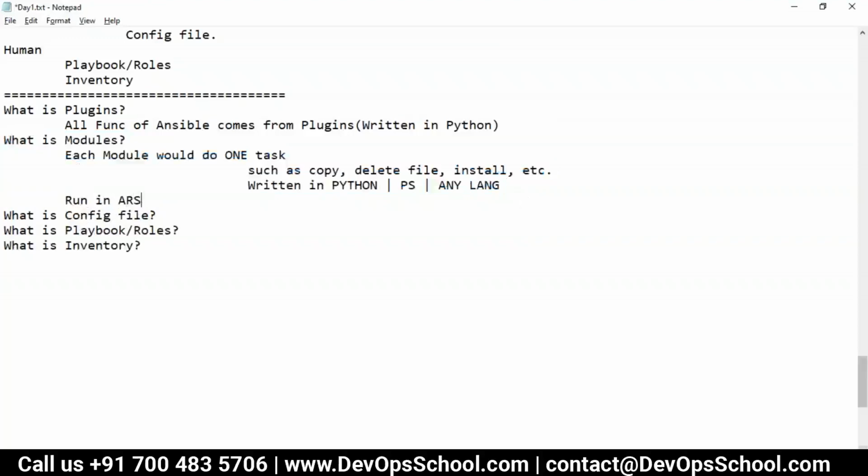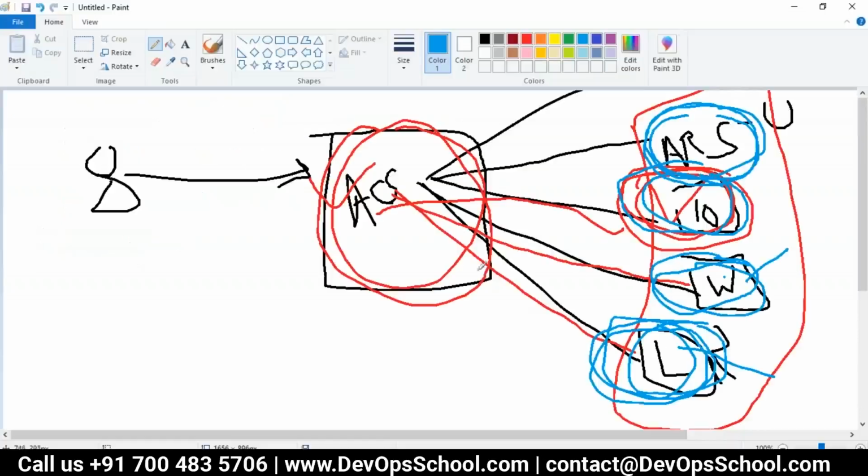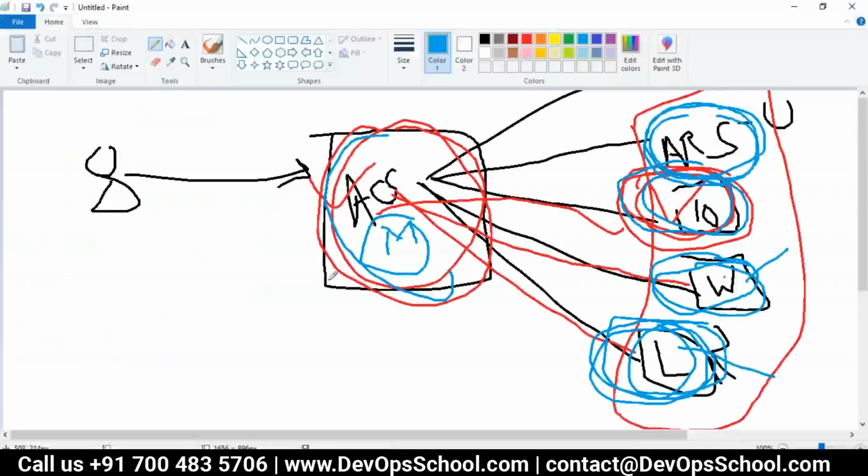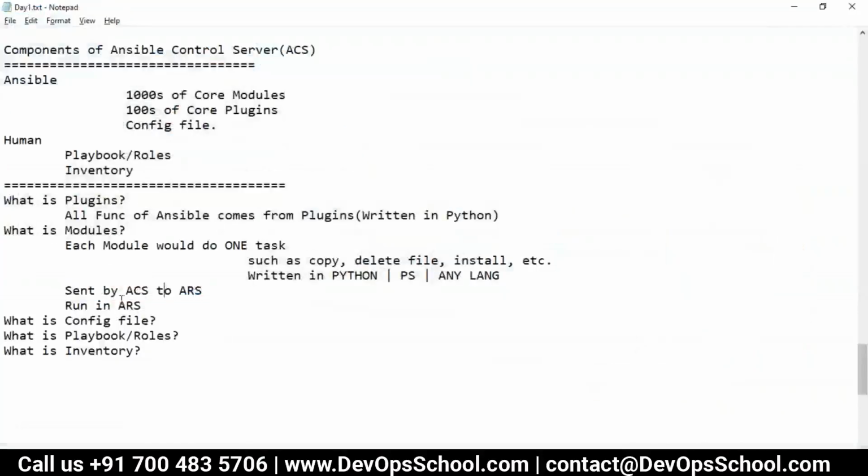Now this module runs in ARS. But before that, it is sent by ACS to ARS. That is the question. Here, the module is lying here. I said the module is lying here. The programs are here. But it's sent to ARS parallelly to run it here. Storage is here. Running is here. So it's sent by ACS from ACS to ARS and run in ARS.